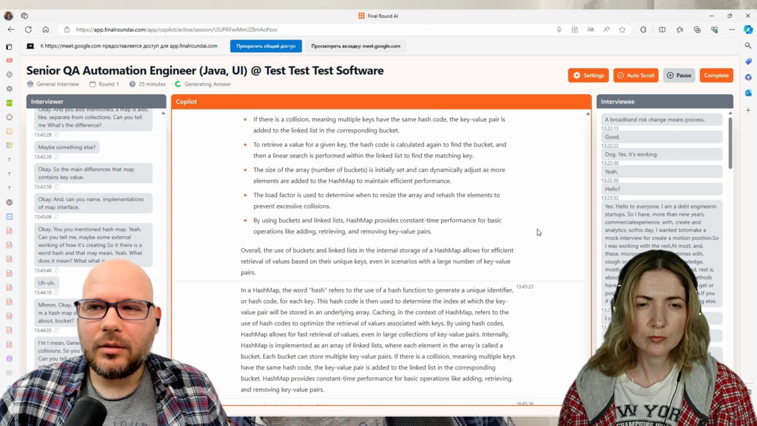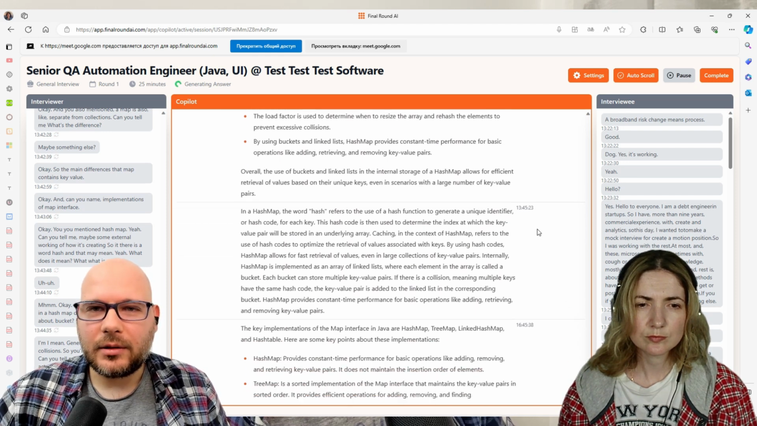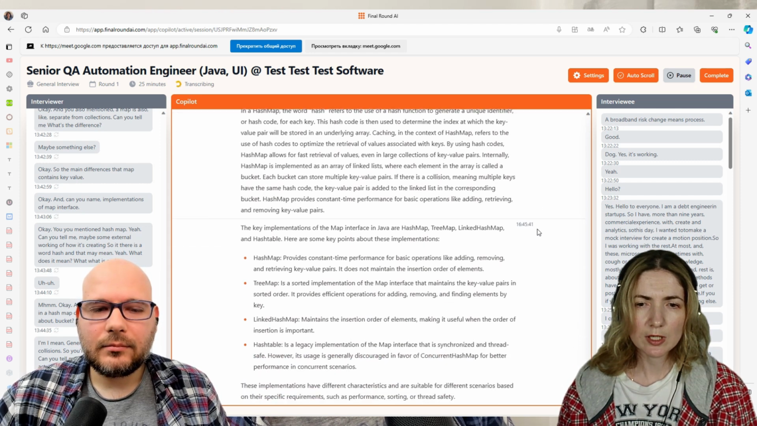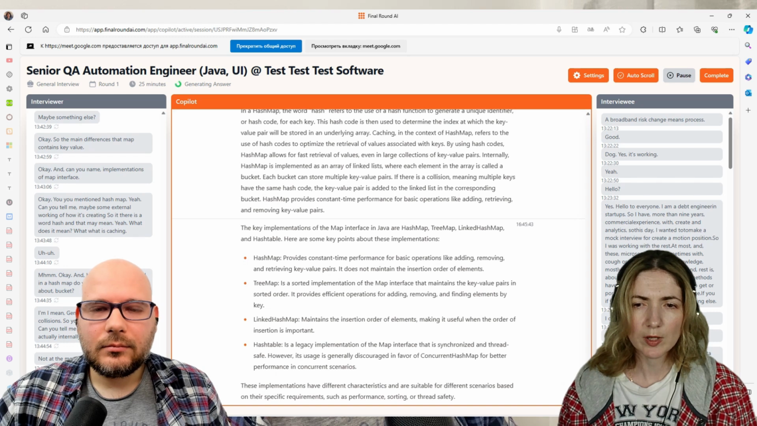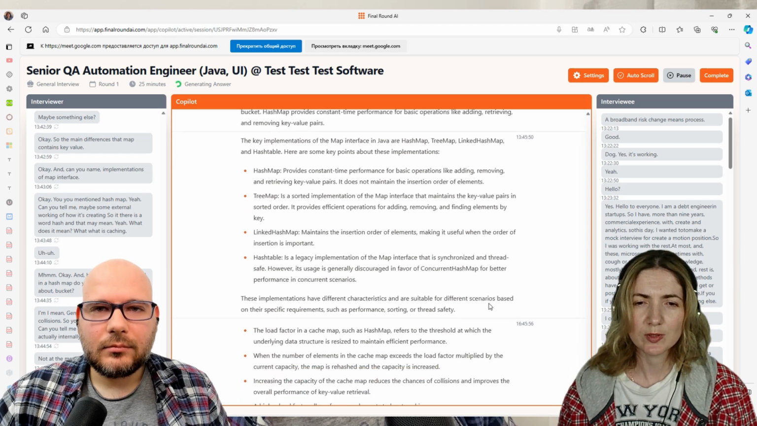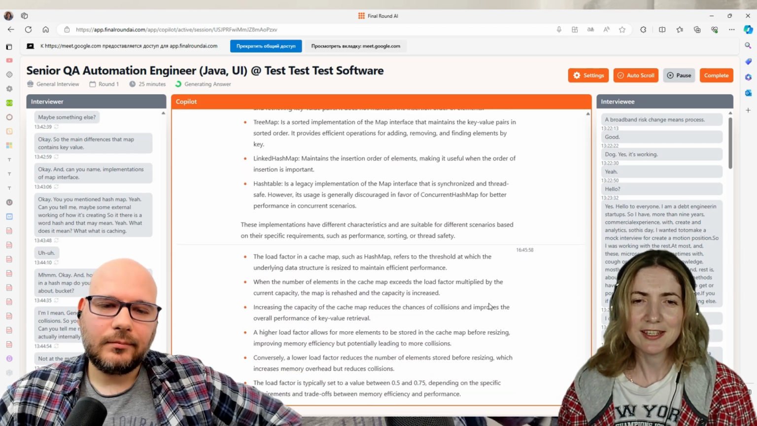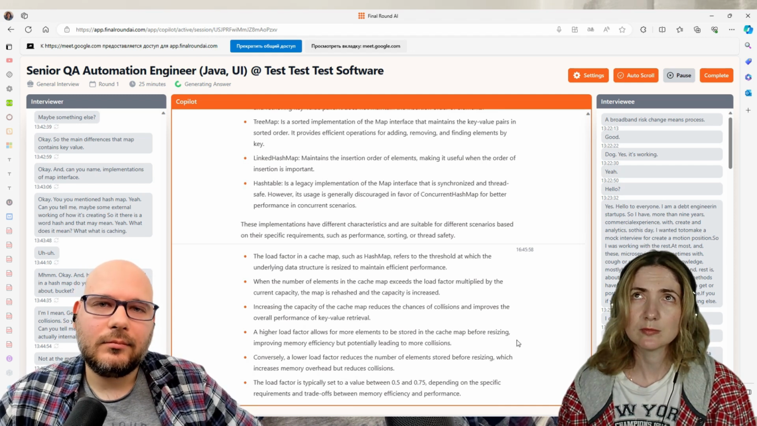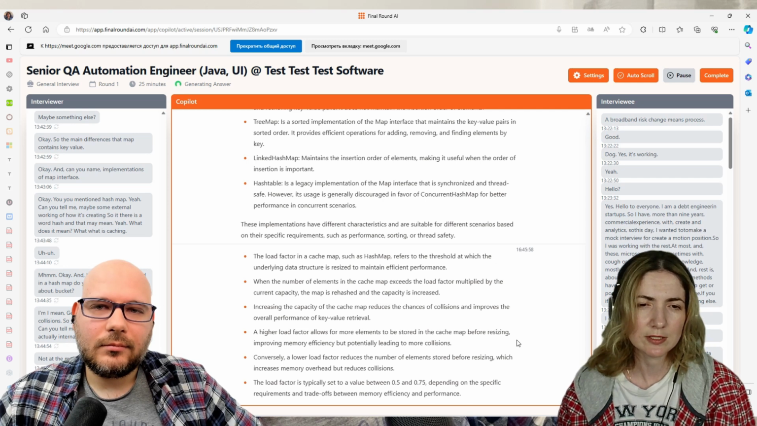Do you know something about load factor in hash map? Yes, we have a load factor in hash map. I don't remember actually what the value of the load factor is, but it is maybe between 0 and 5 or like this.